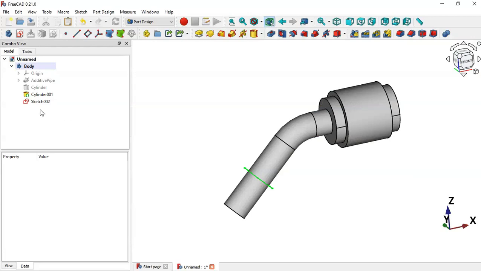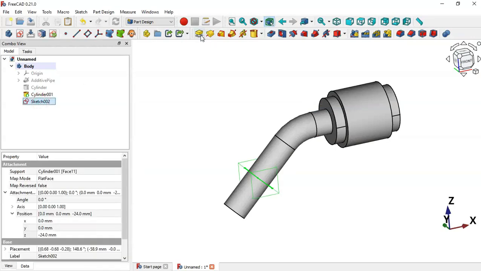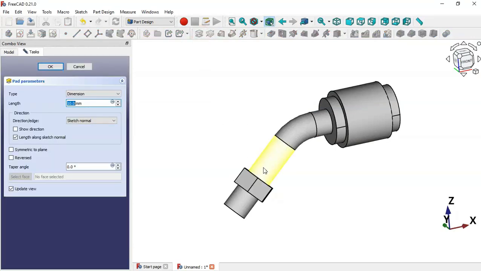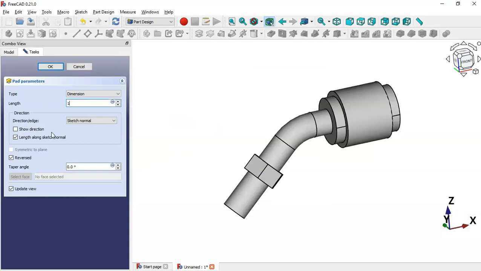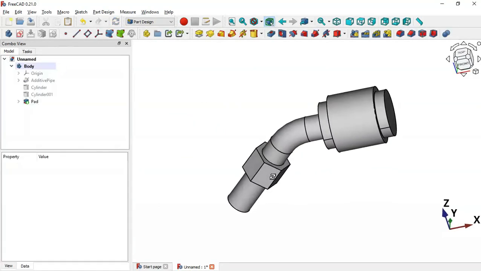So what we do, we select this sketch and then this pad tool to create the extrusion of this sketch, and we need to set reverse it here. Check this option, and now let's change the length of this extrusion to 16. Okay, and now just click OK, and as you can see, we have this part here.